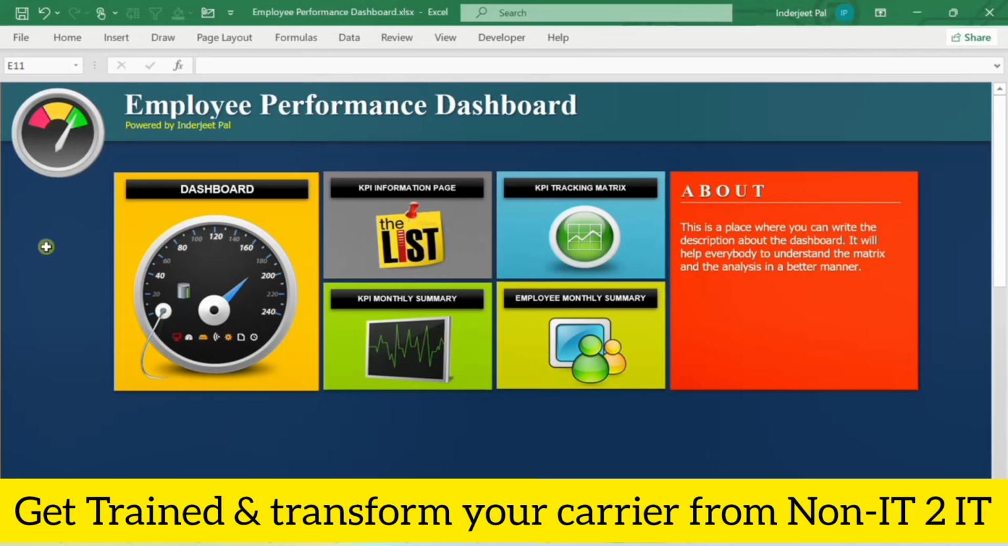If you see, this is the first home page of the dashboard, and this is a dashboard link, and this is KPI performance page, KPI tracking metrics, employee monthly summary, KPI monthly summary. And here there is a text box given. Here you can give a brief introduction about your dashboard, the working, and whatever you want to give, you can give it over here. So let us click on KPI information page.